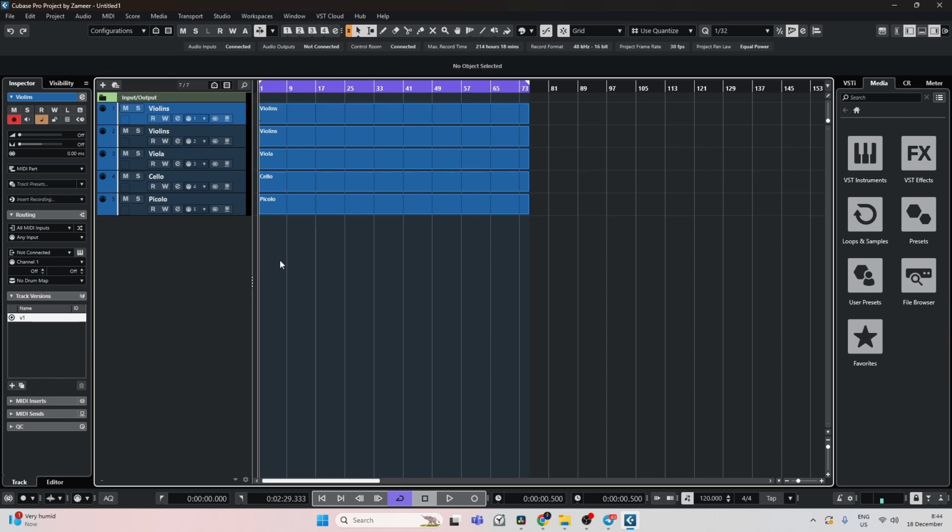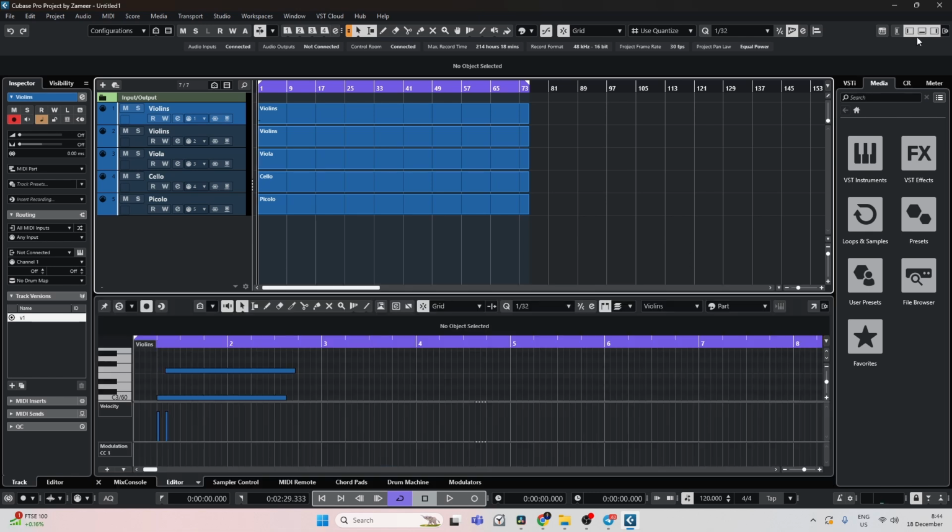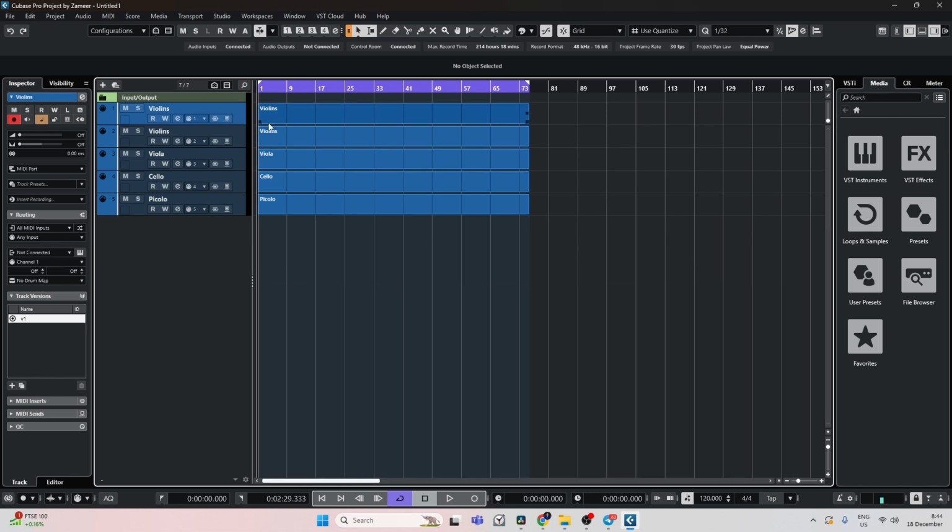Let's move on to the second tip for the day. The second tip is about the lyric track. Let me be clear, we don't have a lyric track. However, we can use the score editor to use the lyric features there.